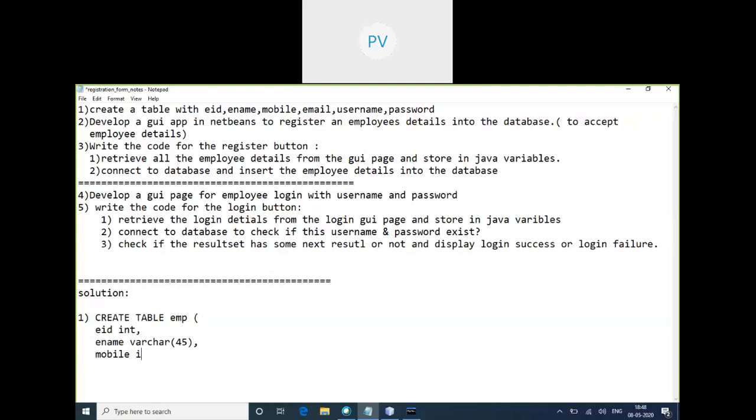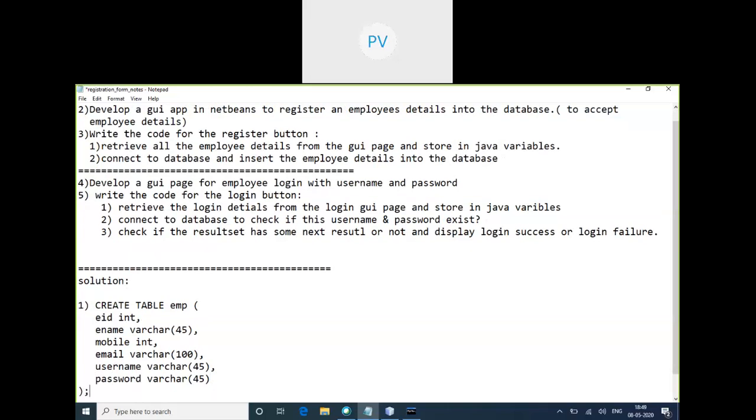It depends upon the database which you are choosing. If you don't want a username, you can use the email ID itself as a user ID. That's up to you. As of now, I've just written one username, and a password as well. Okay, so this is our table creation.